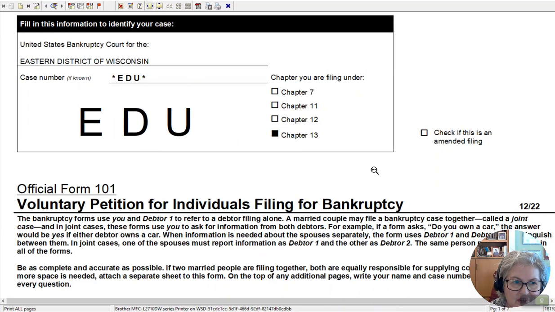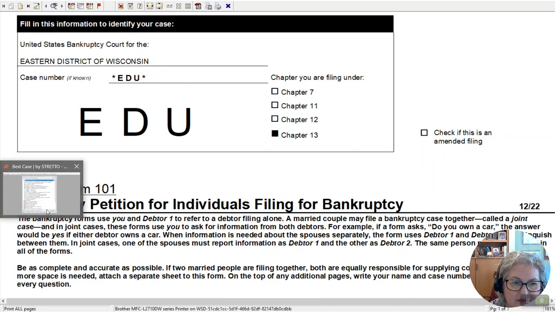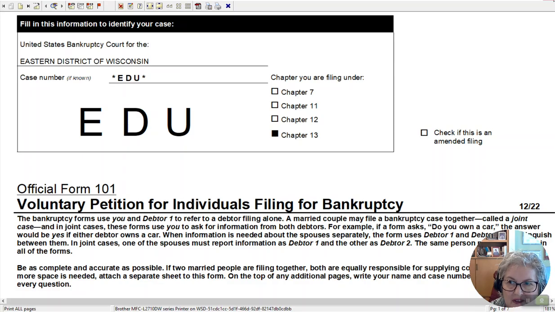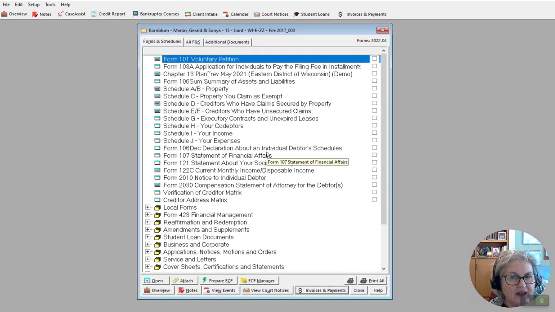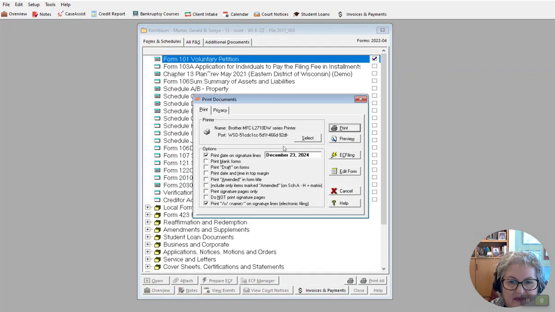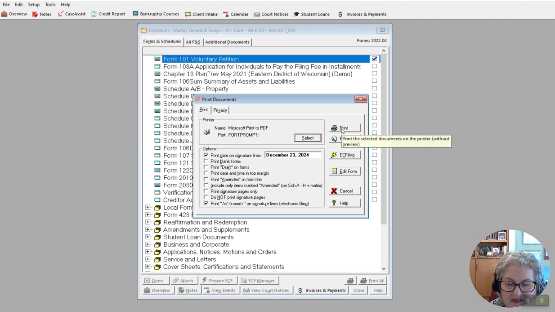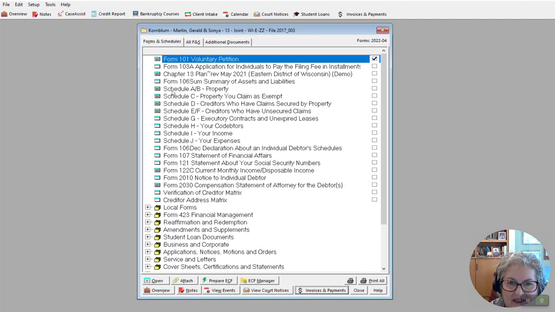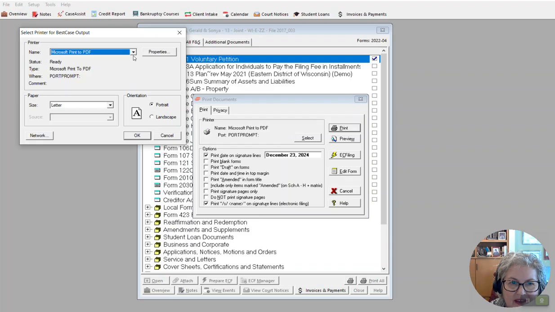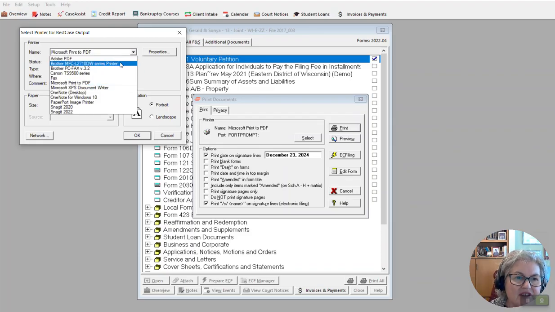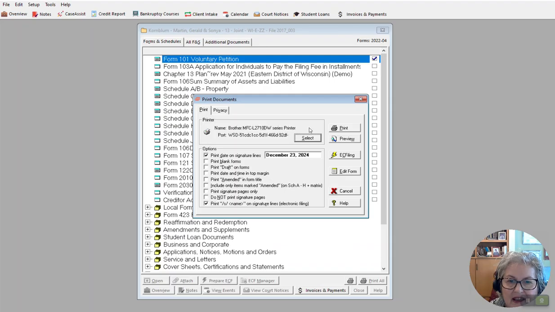So just to review, I have reviewed with you 3 different ways to print. One way is to click on one form, go to print, select a printer, and then make sure it's the printer you want, a PDF printer, and then you hit print. Another way to do that is to select the printer. Let's say you have a regular paper printer installed, for those of you who still have those, and you don't remember how to change it from a paper printer to PDF.